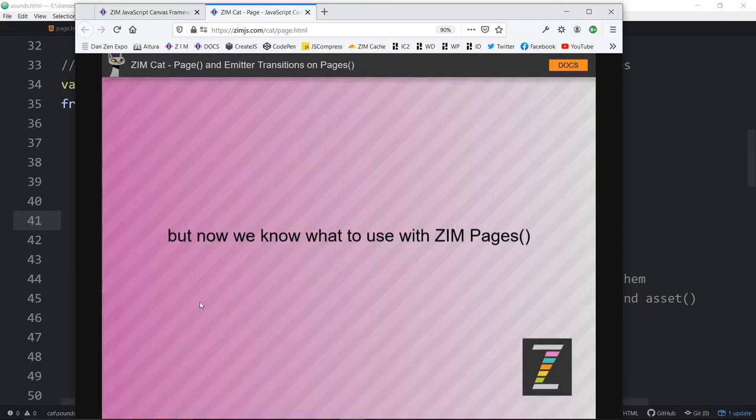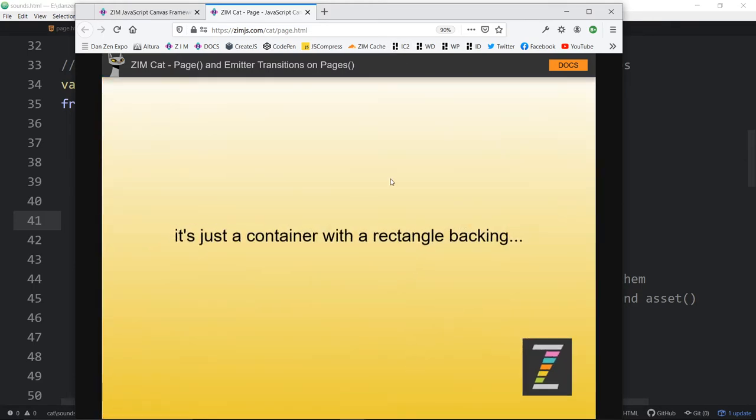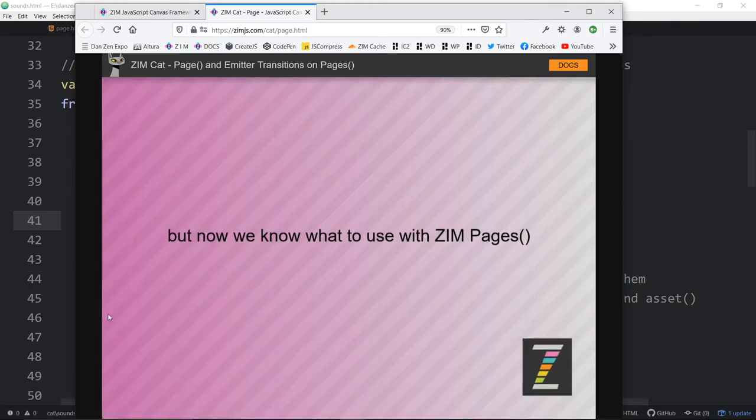And it's a rectangle with a backing. Did you catch that one, by the way? Look, so I swipe up, neat, huh? These are the effects. That one doesn't use an emitter, but that's a new effect. And now we know what to use with ZIM page, right?